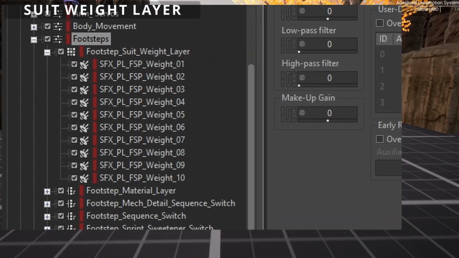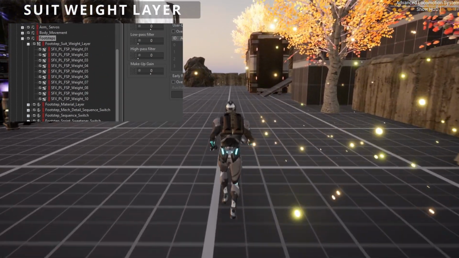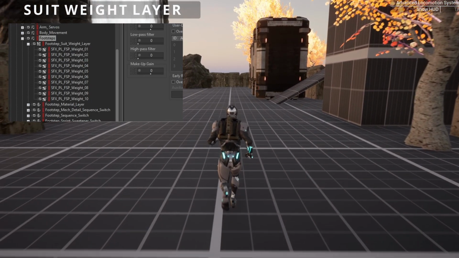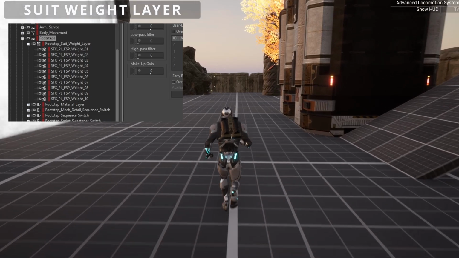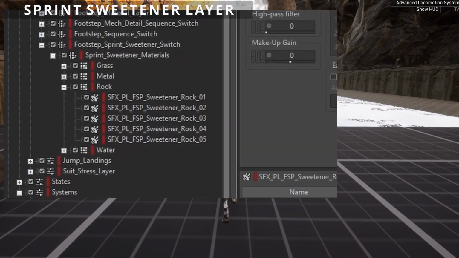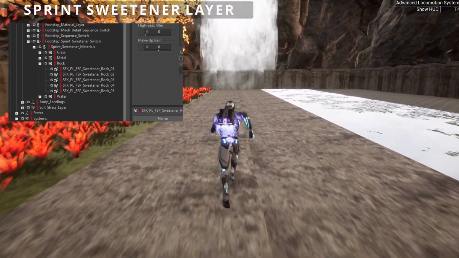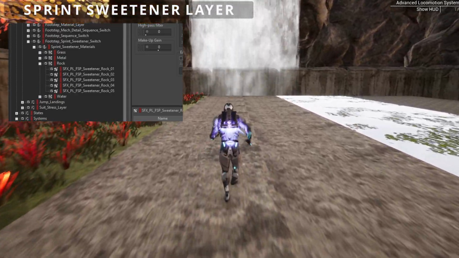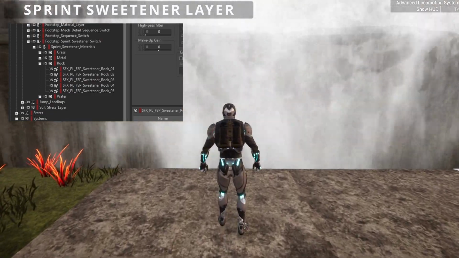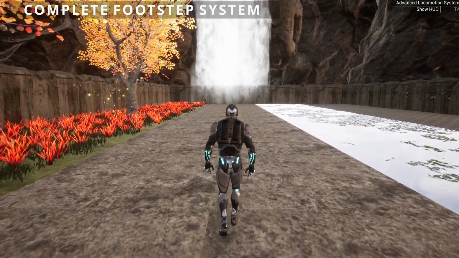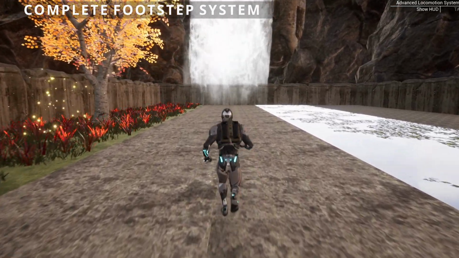The suit weight layer is an additional low-end sweetener which is used to keep the weight of the suit consistent throughout the changes happening within the footstep system. Based on the current surface type, the sprint sweeteners are detailed one-shots such as small rocks or debris which are triggered whilst the player is moving at high velocity. This is the full footstep system with all five elements working together.